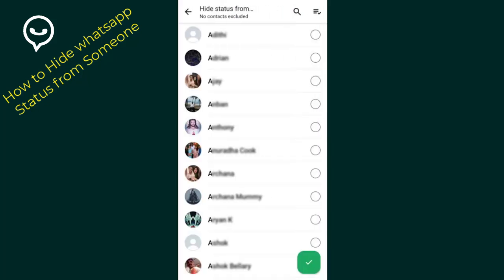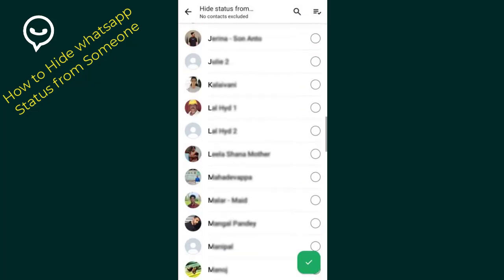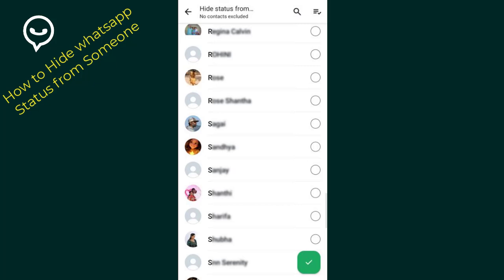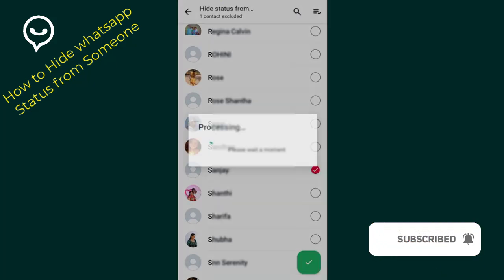Next, you'll see your contact list. Simply select the person or people that you want to hide your WhatsApp status from. Once you've made your selection, tap the confirmation button at the bottom of the screen to save your changes.